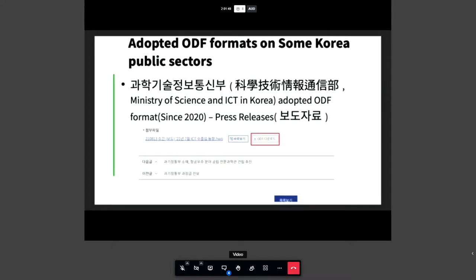The Ministry of Science and ICT in Korea press releases link only shows the HTTP file format download and shows the ODT download here.